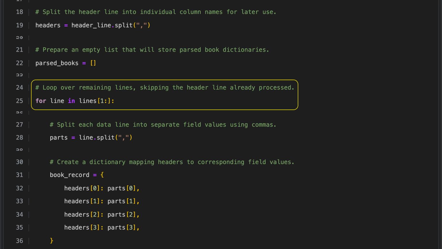We loop through each line in the list of lines, starting after the first line that holds the headers. By skipping the header row, every remaining line can be treated as a separate book record. For each of these records, we then extract the relevant data fields from that line for further processing.